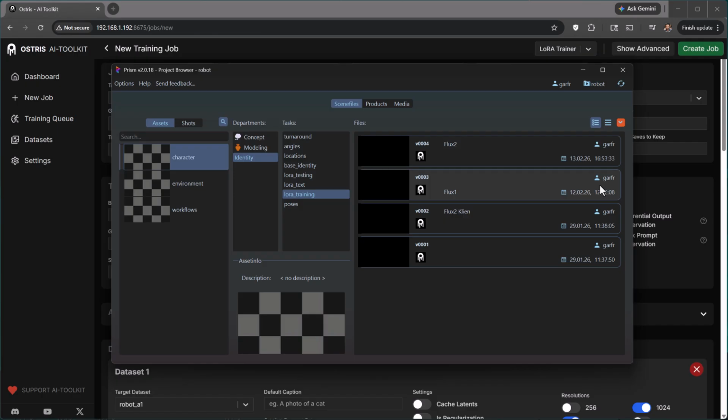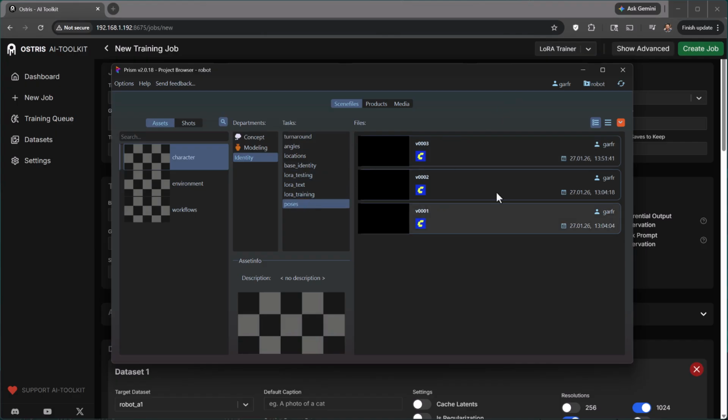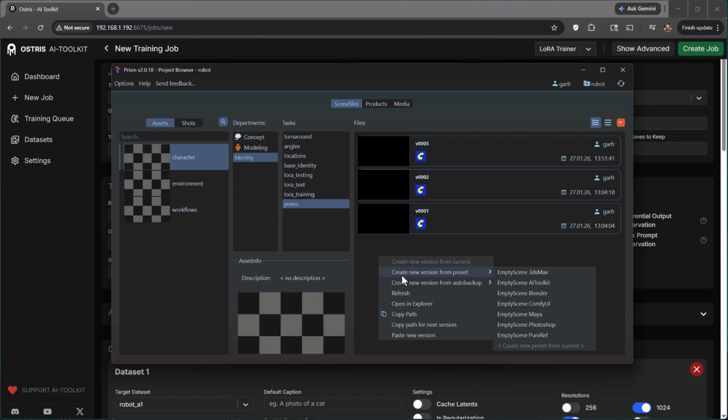With this plugin, you can create these AI Toolkit YAML records inside of Prism under any task, and they can be mixed with other types of records. Here I have Comfy UI, another plugin that I created. If I wanted to add an AI Toolkit YAML record here, what I would do is first start by going under here, create new version from preset, and then I'm going to select AI Toolkit.